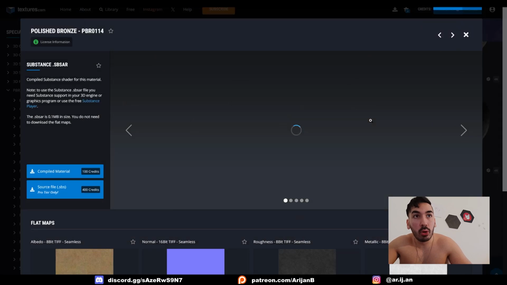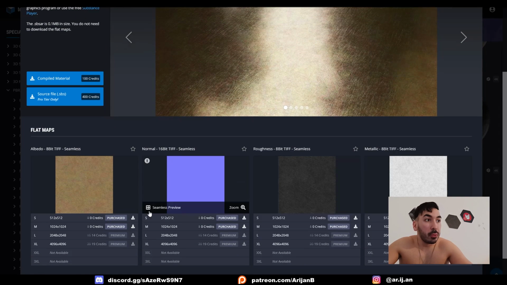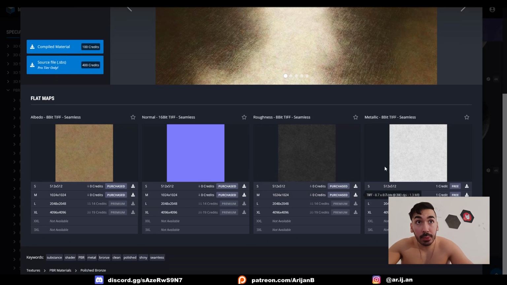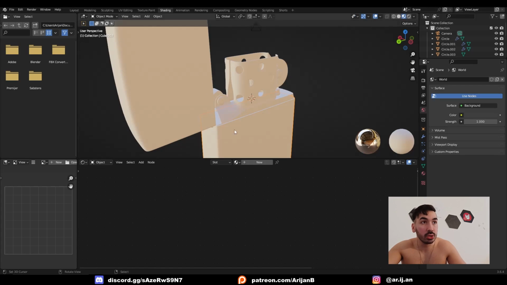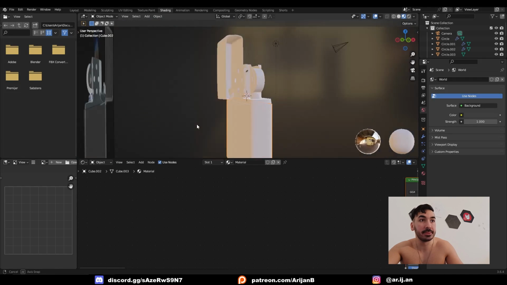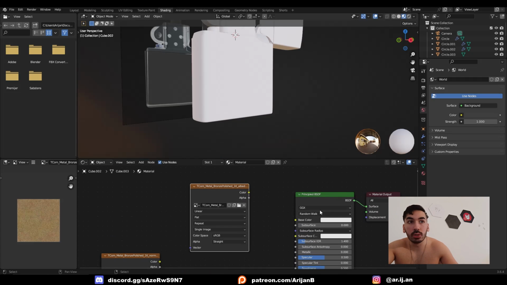And I'm going to go with polished bronze. Don't look at the color, it doesn't matter, we can easily change that. But we're going to download the albedo, the normal map, the roughness map, and the metallic map. Now switch over to the shading tab in Blender and add a new material to your casing. In the new material, you're just going to drag and drop these images that you just downloaded, and we're going to plug those images into the appropriate plug.